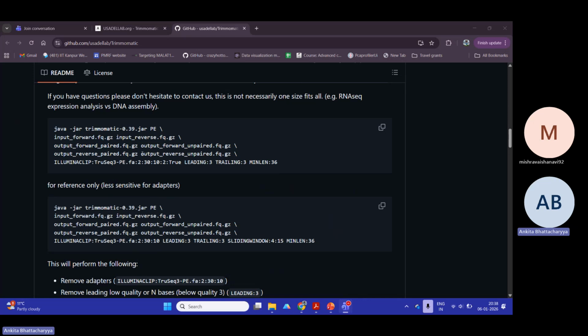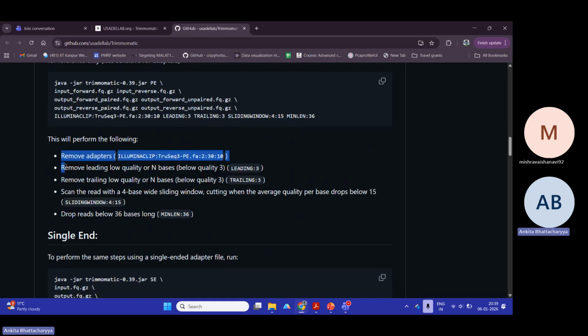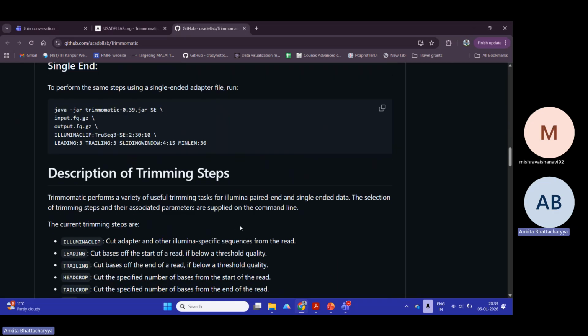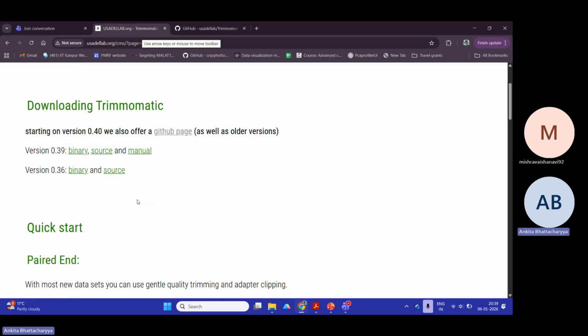So like I already mentioned, if you see here, this is the input forward, input reverse, and what you get are output forward paired, output forward unpaired, output reverse paired, output reverse unpaired, all these sequences. This is your Illumina clip with the parameters that you will get: leading, trailing, min length, etc. Here you can see sliding window also, and what you get as the output. You can get that information here as well. For single end, you do things a little bit differently. You just have one input and one output file. And this you will find in more detail here.